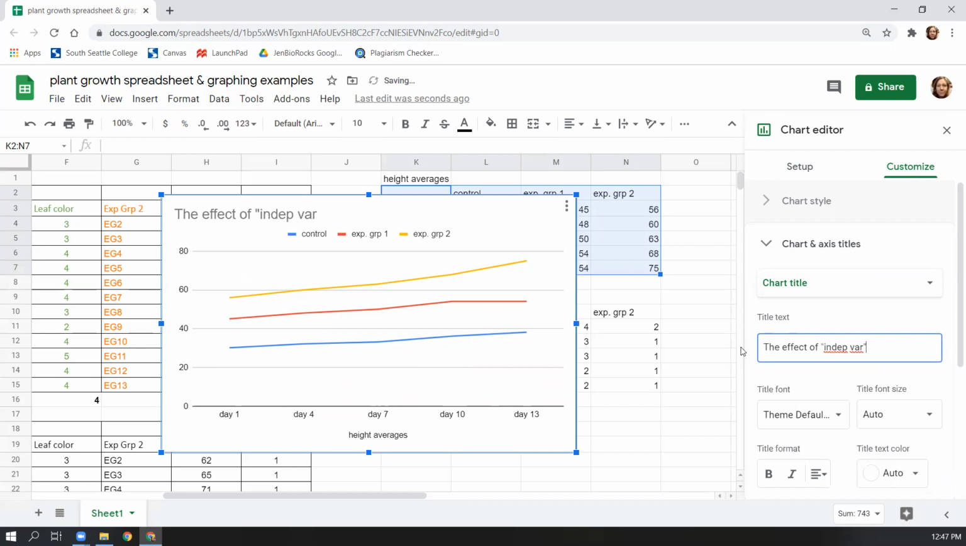And I'm going to leave it in quotes as a reminder that for you, you need to put in what your actual independent variable was. So if it was amount of light, you would say the effect of the amount of light on seedling growth, or maybe growth of mung bean seedlings. Okay, so a nice descriptive title.